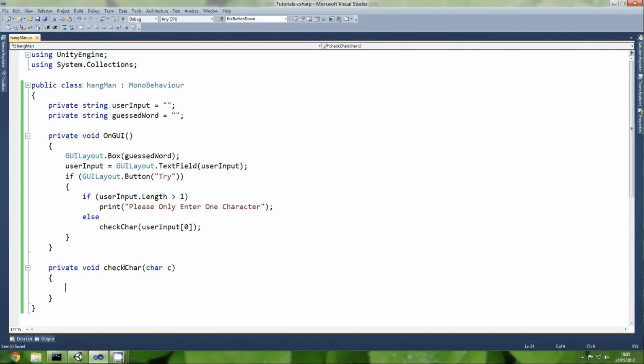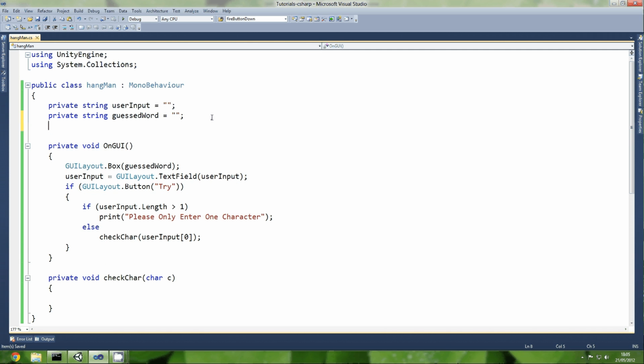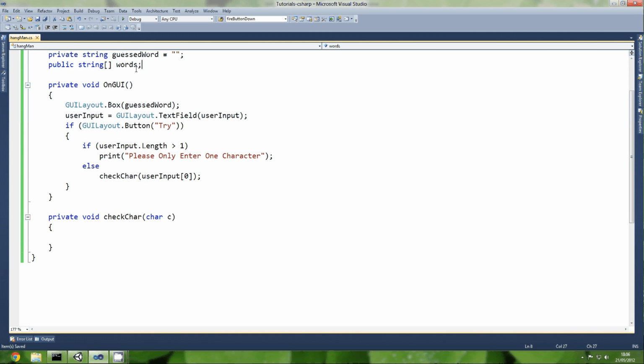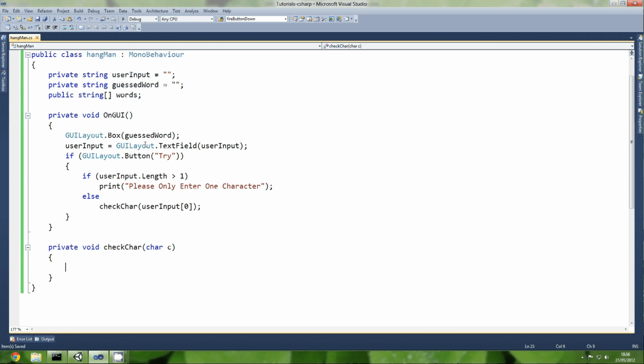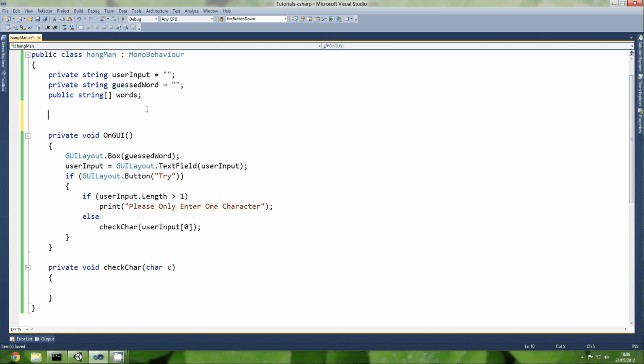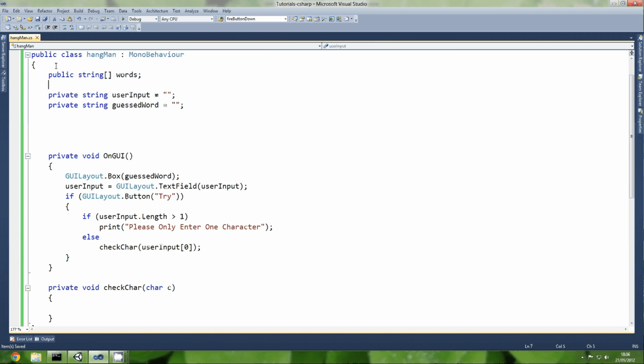So now we need an array of string, and these are going to be the words, and we can make this public so we can edit this in Unity. So let's just keep this for the words. Now at the start we need to choose a word, and in fact we need to choose something else. So I'm just going to organize this, put the publics on the top, privates at the bottom.